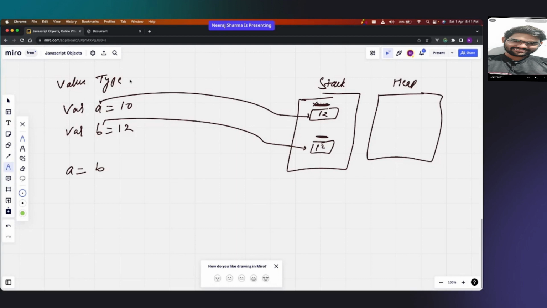Because when we do copy in the value type, we basically copy the value. So the value was 12, that value got copied to the location of A, so it became 12. So A is having 12 and B is also having 12. Clear? Now if I change the value of B to 13, what I did is I changed the value of B to 13, but it did not change anything on A. A is still pointing to 12. Clear till here, Bhupender?